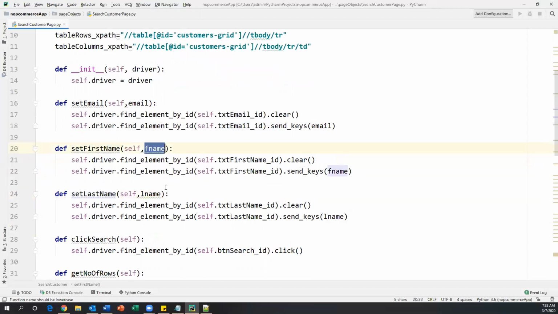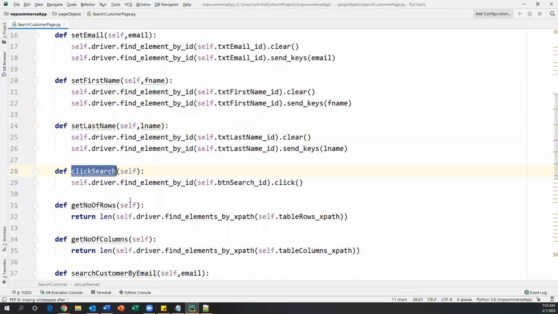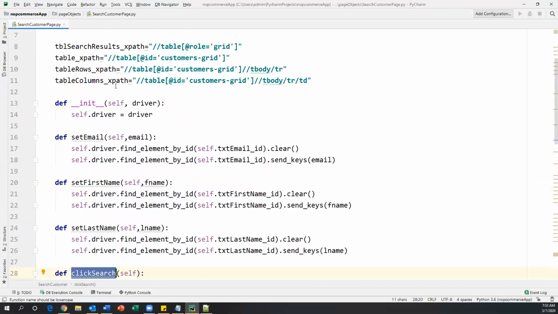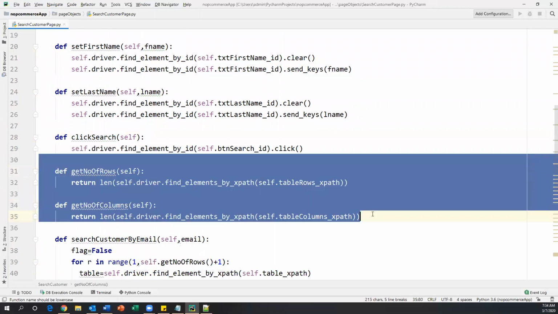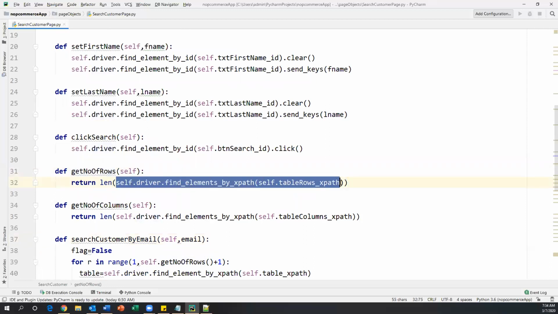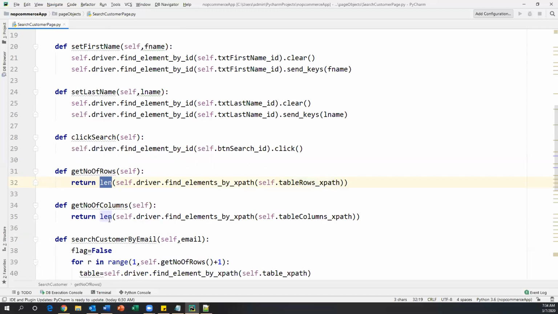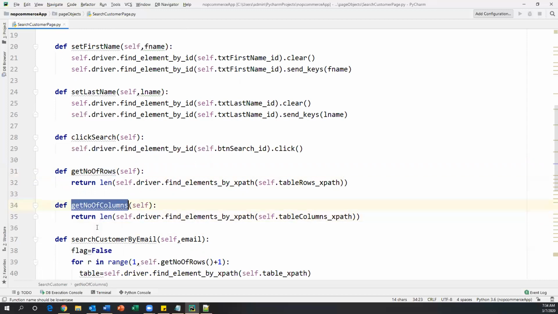So in set first name, we'll get the first name element, clear that field, and provide that first name, and likewise the last name, and click on the search. And these are the action methods. And then get row number, get number of rows in a table, get number of columns. So here I additionally created two methods. When I call the get number of rows method, it will go and find all the rows, and the length method will find how many rows we have, and that value will be returned by this command, the get number of rows method. And get number of columns, internally it will point to all the columns in a table and find the length, and then return the number of columns.